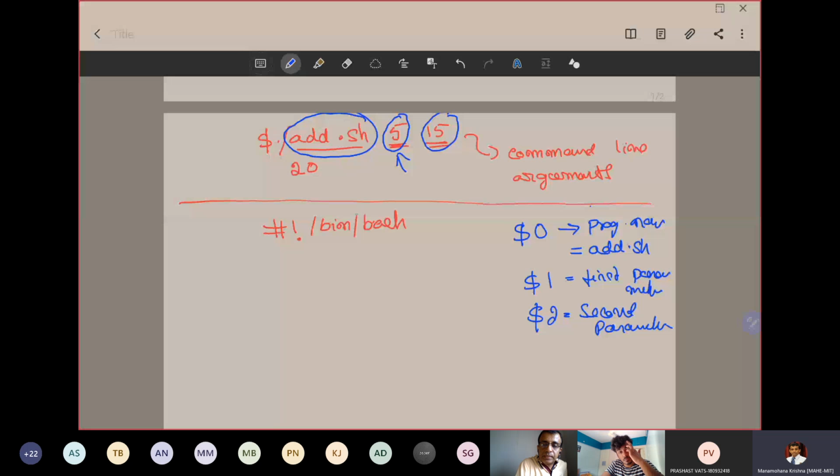$2 is the second parameter. These will become the variable names: $0, $1, $2. So in the shell script, you can take that value. Whatever you have to do is compute $1 and add it with $2. These are the two different variable names. Just add the variables with the different variable names.